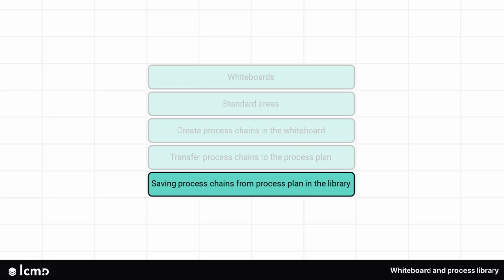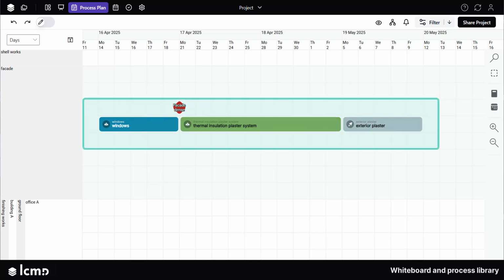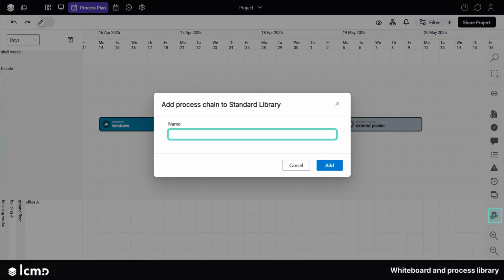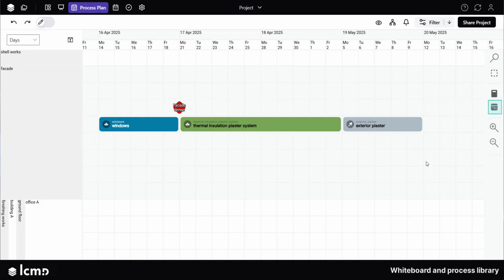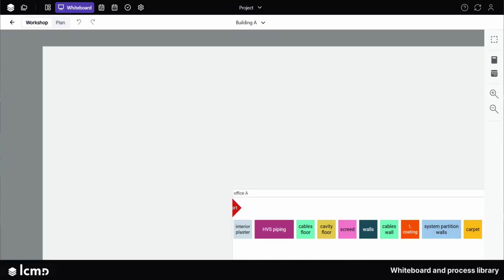Saving process chains from process plan in the library. You can also add existing process chains in the process plan to your library so that they then appear in the whiteboard. Select the desired processes using the selection button in the sidebar. Click on Add to Library and enter a name. A new standard area with the selected processes is automatically created. Open the list of standard areas to view and reuse the newly added area. This is now automatically displayed on the whiteboard and can be checked, adapted, and reused.